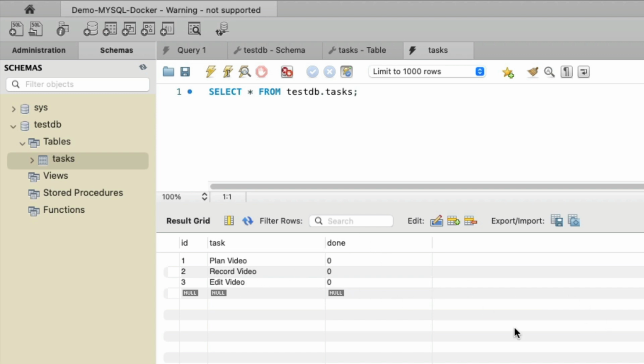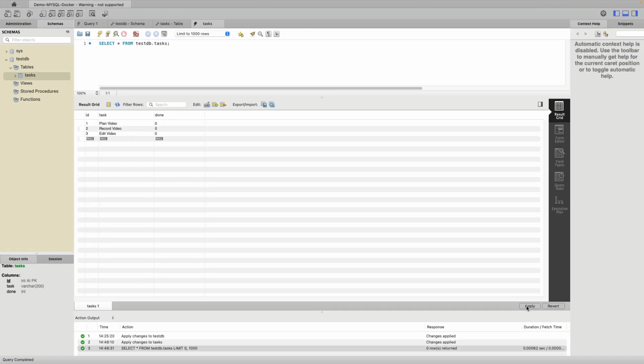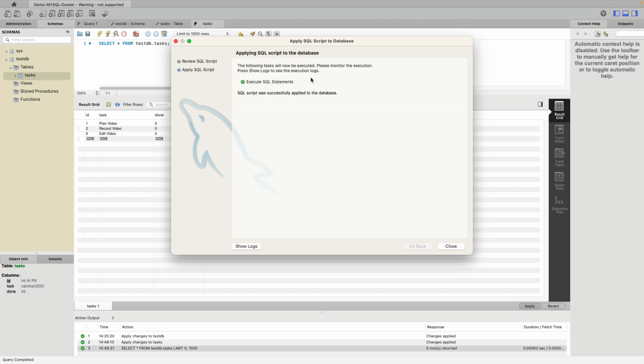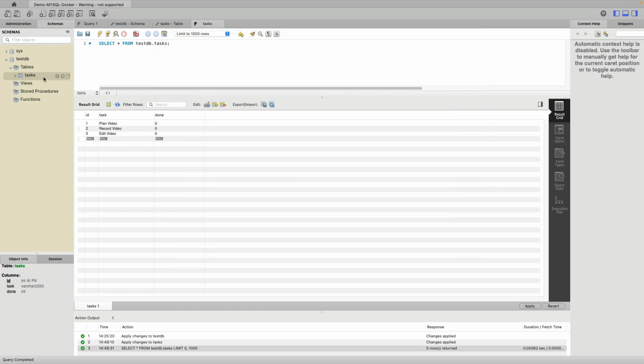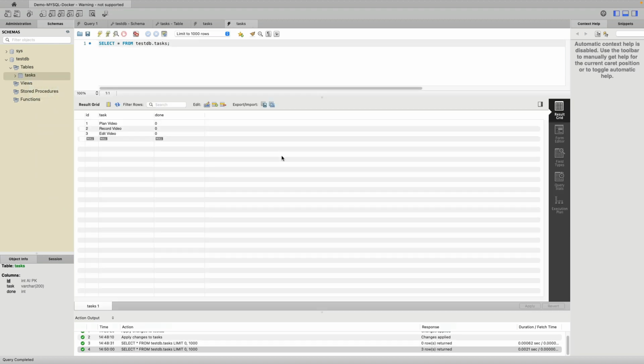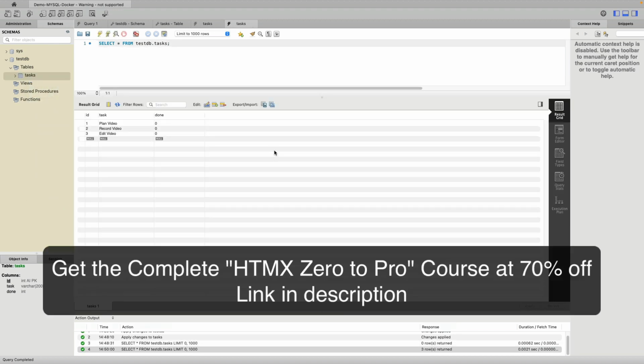All good. So we are seeding our table with some tasks so that we can see some tasks right away. To apply this, I'm just going to click apply. It shows me all the queries, and click apply to execute the SQL statement. And yep. Now if we go to our table tasks and tell it to fetch us the first 1000 rows, yeah, we now have those records. So we have records for our to-do app.